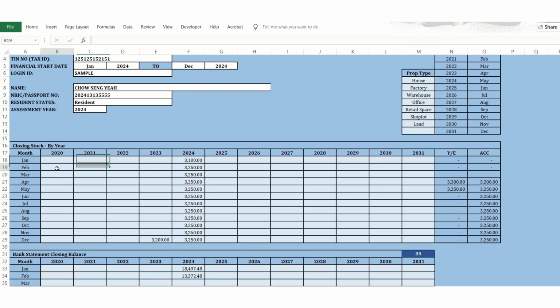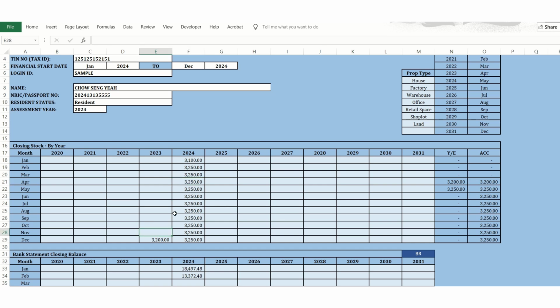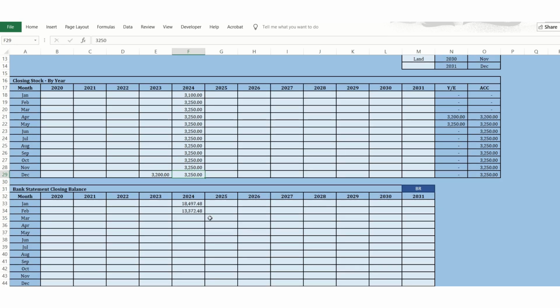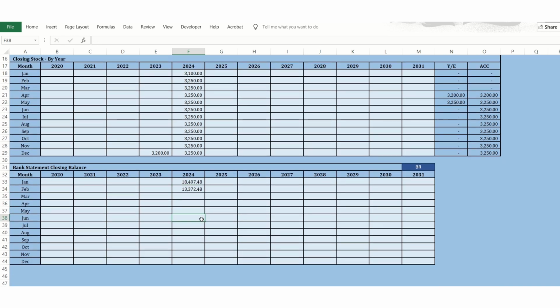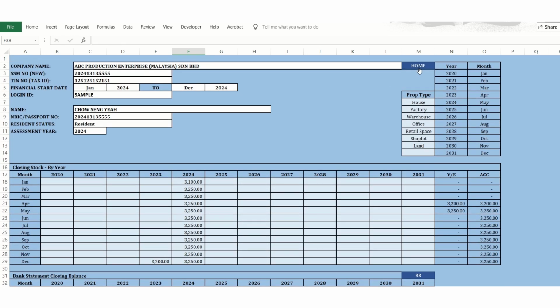And okay, then you can fill up your closing stock if you have, for each month. If you don't have, you can just fill up the year end figure. And this is the closing balance for the bank statement. Currently we only support one bank statement, one bank account.